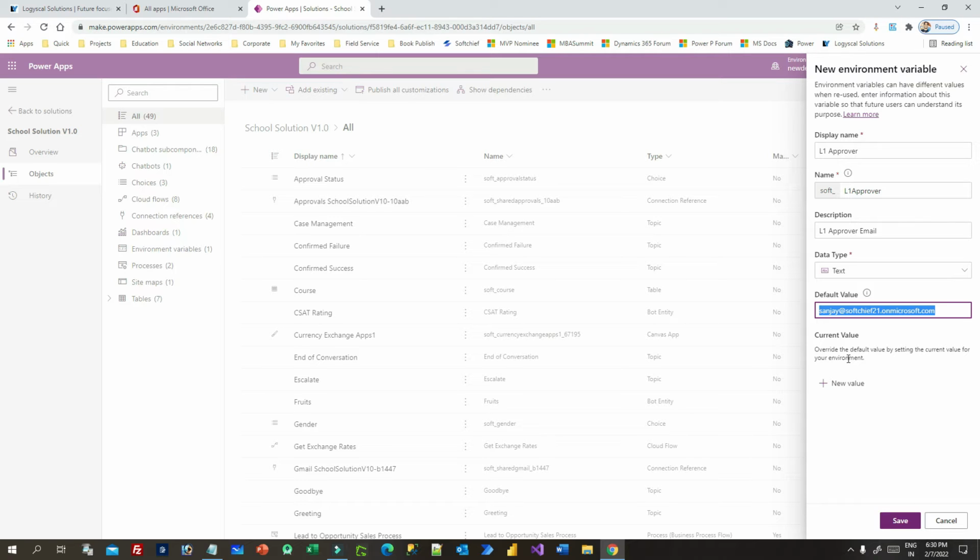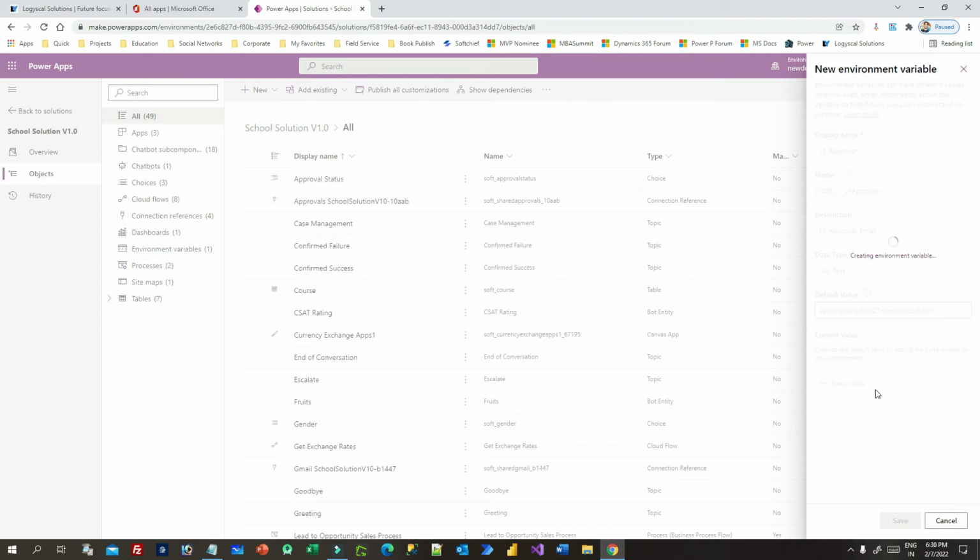There are two tables which are responsible for storing these environment variables. One is environment variable values, another is environment variable definitions. I'll show you while using this environment variable. Now if you use the current value, then that value will be stored in the environment variable values table. Otherwise, the default value will be available in the definition table itself, right? So it's not mandatory, but you can provide some value as per your need, right? Okay, so let me click on save.